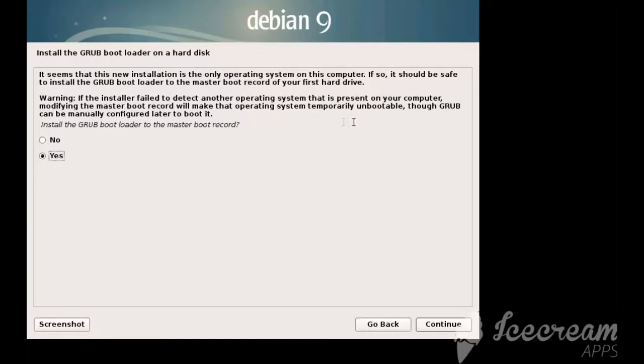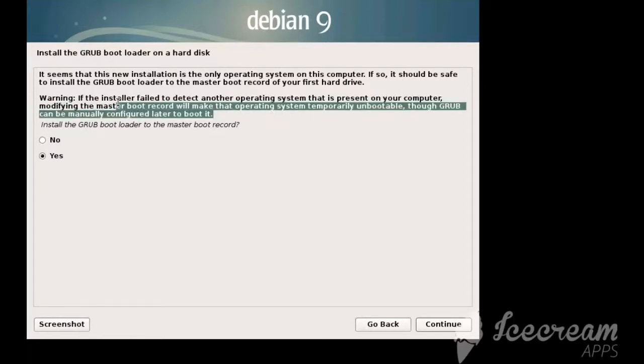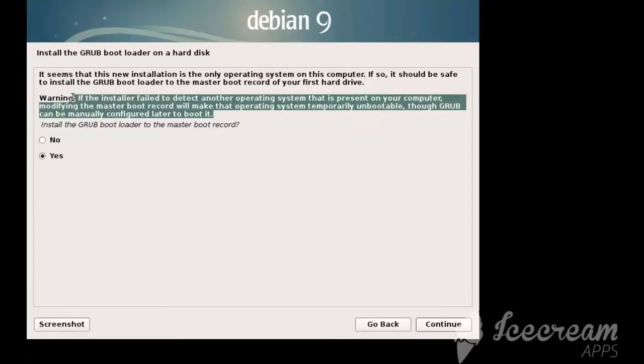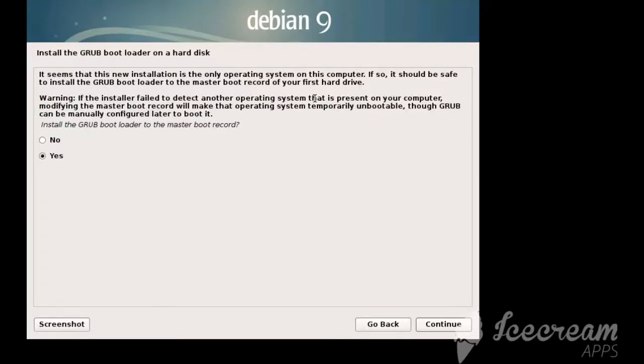So basically what this says, if the installer failed to detect another operating system, usually if you have Windows on your drive, then you will probably be fine, and it will detect it and write it to the grub bootloader to make sure that you can boot both your Windows or whatever operating system and Linux at the same time.